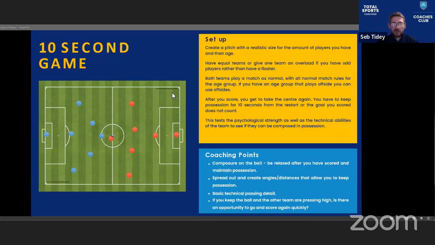It's a really good one, especially, like I said, this works with all age groups from under 6s, 7s up to adults. You might reduce the time period the younger they are. So if you're trying this with 7, 8-year-olds, you've got to keep the ball for 3 or 4 seconds just so they get a bit more success with it.